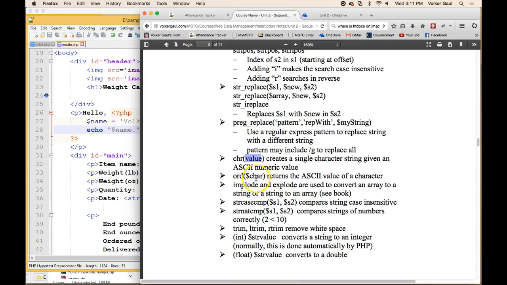This does the reverse. Here's the character, give me its ASCII value. We don't process much that way anymore. We used to. We can implode and explode. Those are functions. If you give it an array of strings, it'll implode them, turn them into one string. Or you can give it a string and explode it into an array. That I've done many times.